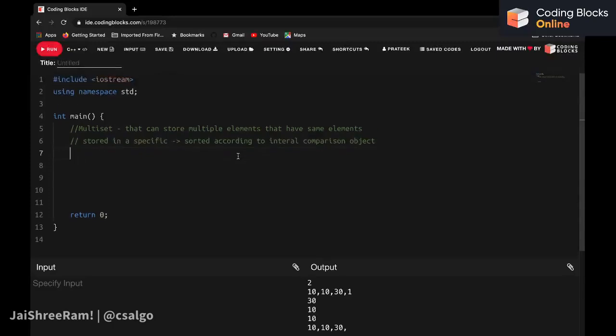Another thing to note is that once the values are inserted in the set, they cannot be modified. So you have to make those values constant. Values once inserted cannot be modified. You have to remove that value and insert a new value if you want to modify that particular value.